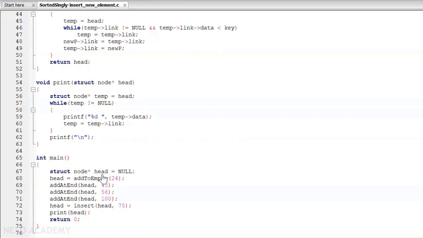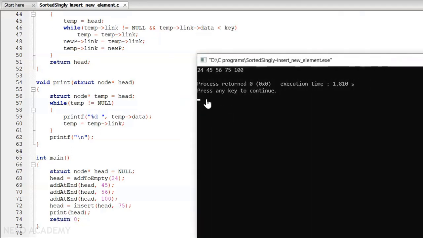In this main function, the head pointer is declared, which must be initialized by null. After this, the add to empty function is called for creating the first node of the list. And then the add at end function is called 3 times. So the list will look like 24, 45, 56 and 100. After this, the insert function is called to insert this particular element in this list. After this, the print function is called to print the complete list. Let me just execute this code. You can see that this is the complete list: 24, 45, 56, 75 and then 100.